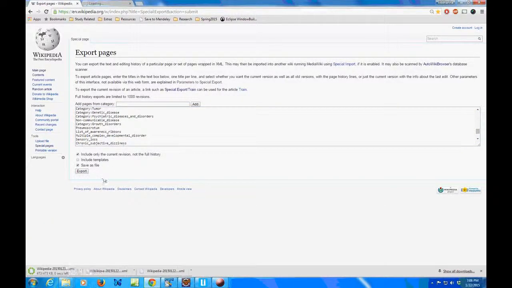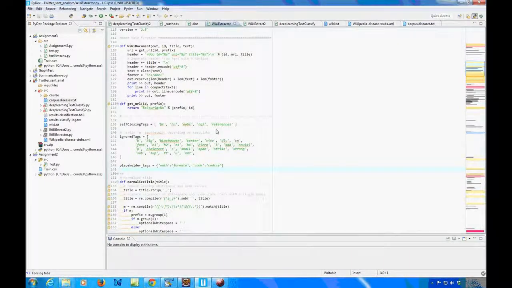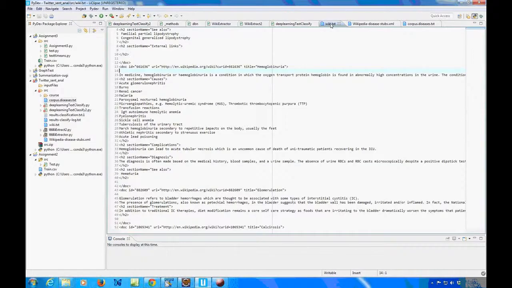So once we obtain this XML file, we have to process it to get it into a format that is way more readable than its current form. So we use a Python Wiki extractor. It's a simple script that extracts only the content from that particular XML file, and it excludes all other information such as the revision history and so on. So as you can see, the final file just has a document node with the URL of the current article, the content of that article, and the title of that article.